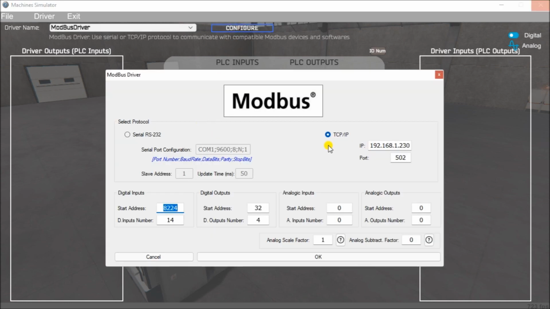And what you'll see is we're going to use the TCP/IP port. Our address is 192.168.1.230, which is the same as what we just looked at in our Click programming software. Our digital inputs are inputs to the simulator, or outputs from the PLC. We'll start at 8224, and this is offset by 1. And we have 14 of these inputs coming into our simulator.